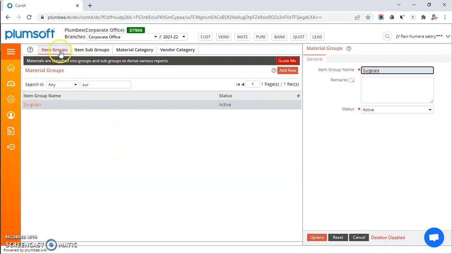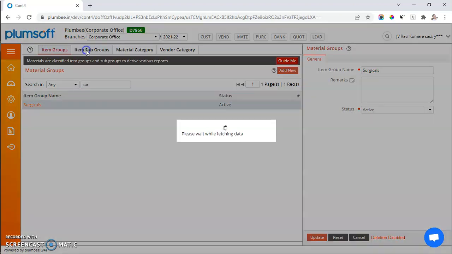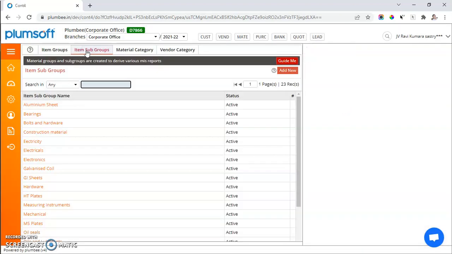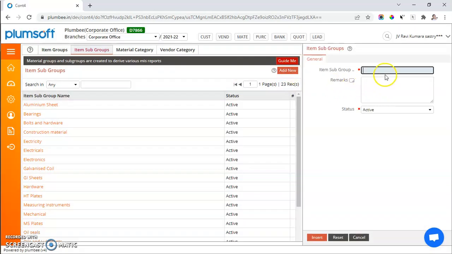That means I'm creating a group and I can create subgroups. So I'm adding a subgroup. These are item subgroups. Okay. As of now the group and subgroups are not linked. Optionally, if it is required, we may link it.